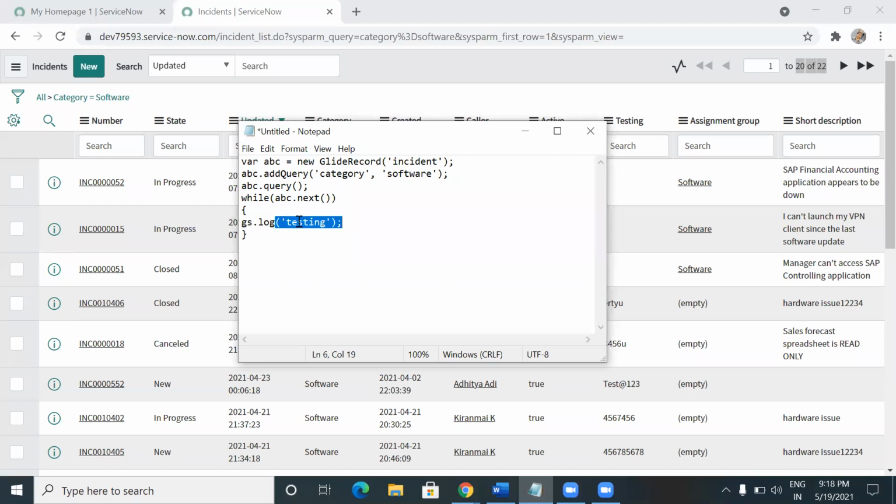Now I'm going to give the incident records with the category. I'm going to write the shortcut, category software. So we are going to display all the records available with the category software. We have 22, right? So the 22 will come here.